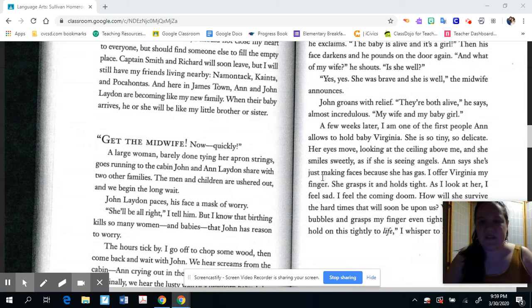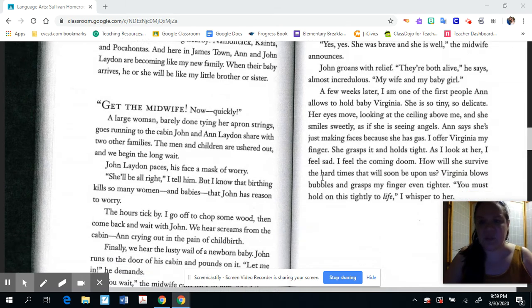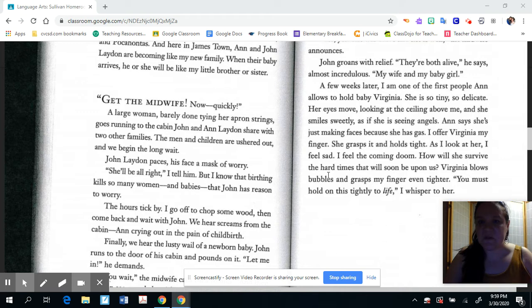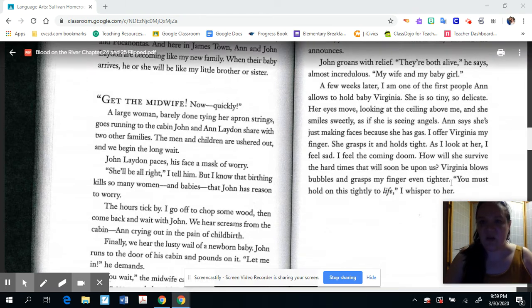As I look at her, I feel sad. I feel the coming doom. How will she survive the hard times that will soon be upon us? Virginia blows bubbles and grasps my finger even tighter. You must hold on this tightly to life, I whisper to her.